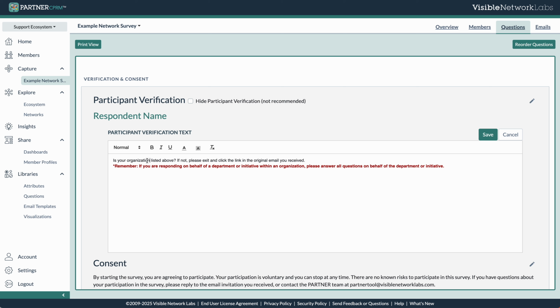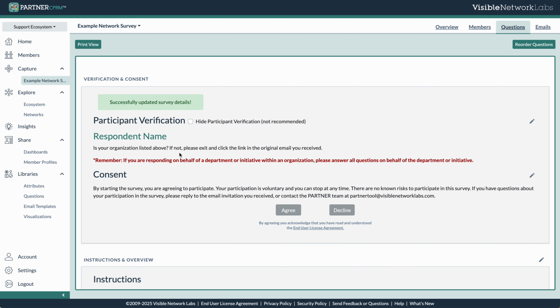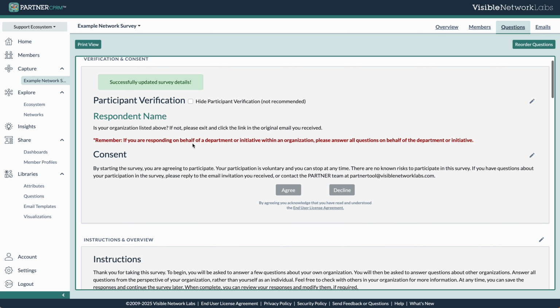If you're mapping individuals, for example, it might be your name: is your name listed above? This again just helps ensure that the right person is taking the survey. We also recommend leaving this if you are using this for organizational network mapping. It's always helpful to remind people that they're answering not on behalf of themselves, but on behalf of the organization or department. We just want to make sure that they're thinking for the whole group and not just for themselves.